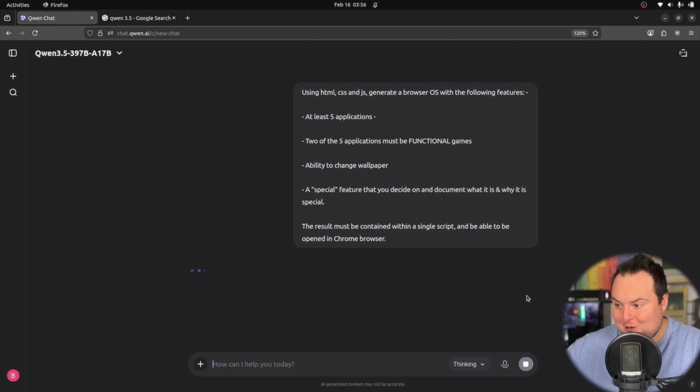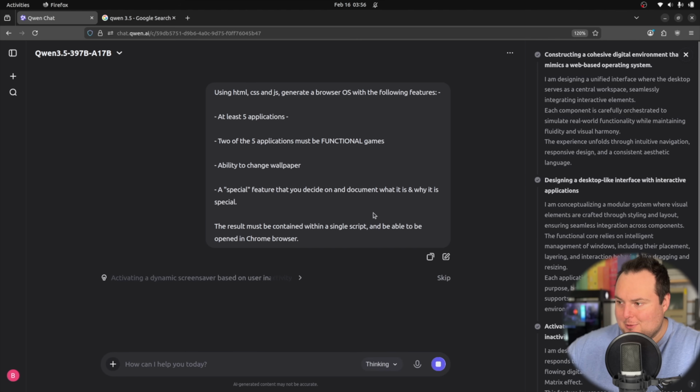All right, so let's try the browser OS test now. Obviously, this is the historic one. I will also, perhaps depending on my feelings throughout the test, try the mobile version as well, where it has to basically make something similar to this, but inside a mobile phone.